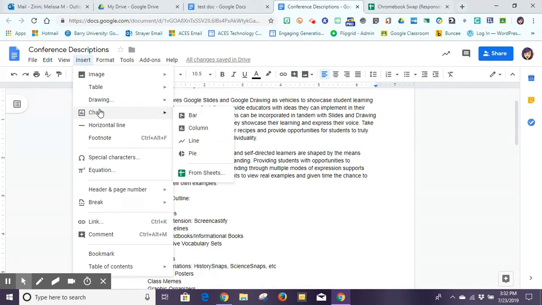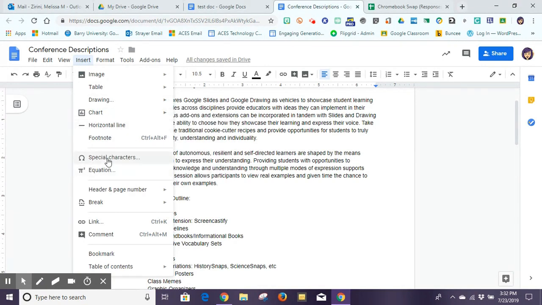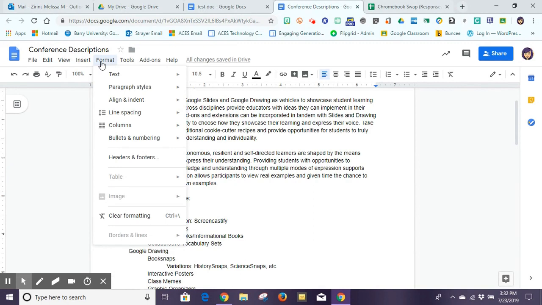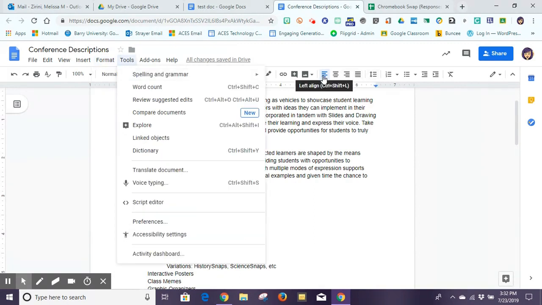I'm also able to bring in charts either from existing sheets or create new ones within the document, as well as equations and special characters. I'm able to insert a number of different things within my Google Doc. Formatting, very similar to the formatting that we see within the toolbar.